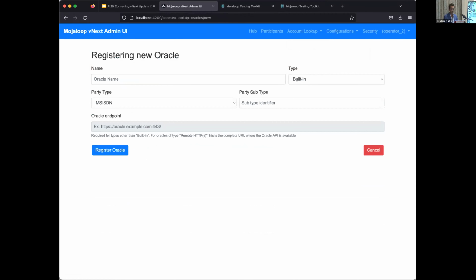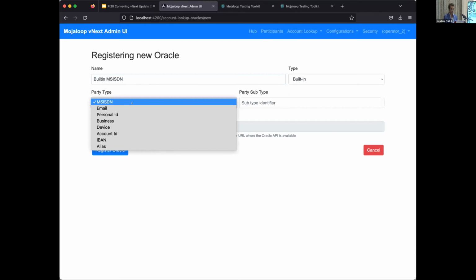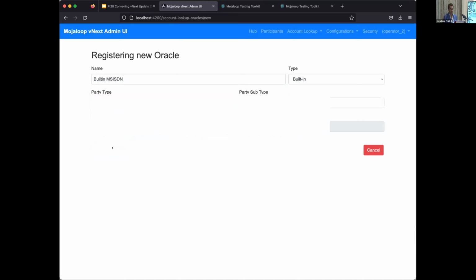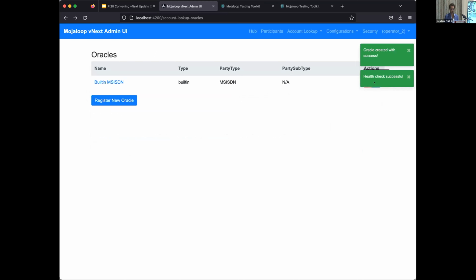Well, within limits, obviously. And another aspect that I didn't communicate is that what we're doing just with the authentication is we're providing things that are replaceable, but all of those replaceable things have a built-in implementation, even if that implementation is super simple. So we obviously have a built-in implementation for an Oracle, and I'm going to call it built-in MSISDN. I'm going to say this is for party type MSISDN. Because it's the built-in, I don't need to put an endpoint. And obviously I can health check it. It's healthy. It's the internal one.